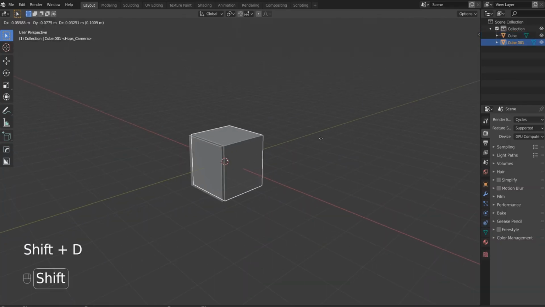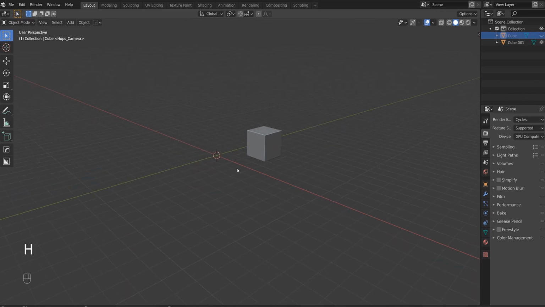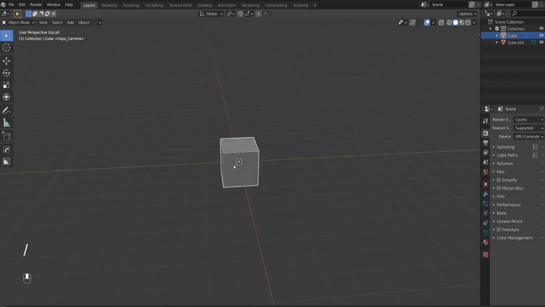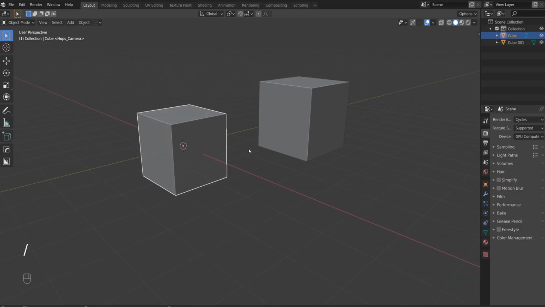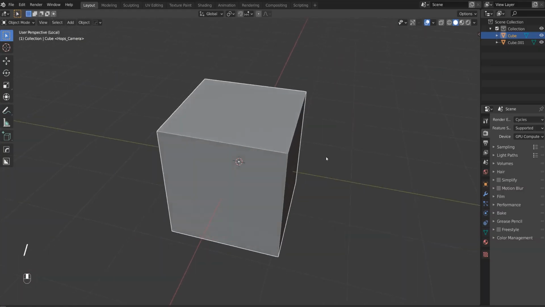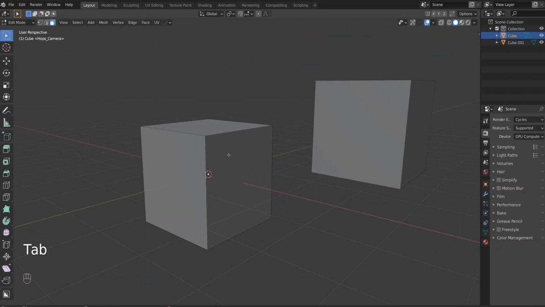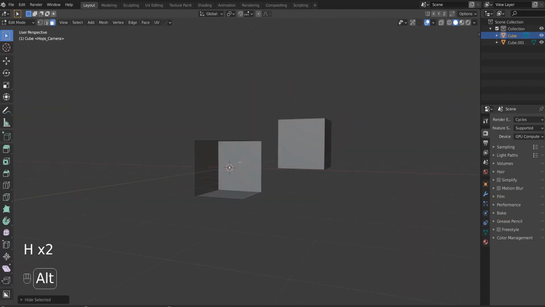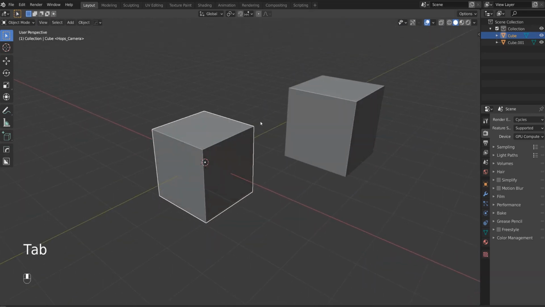Another very useful shortcut would be H. So H will hide stuff in your scene, and Alt H would bring it back. / will bring stuff to local view, and / again will bring you back to the main scene. This is very useful when you want to do some strategic editing. So you bring it to local view and then you bring it back. The same with hiding. And you can hide stuff in edit mode as well. So you can hide it, and then Alt H to reveal it. It's just like masking in Photoshop, similar thing.